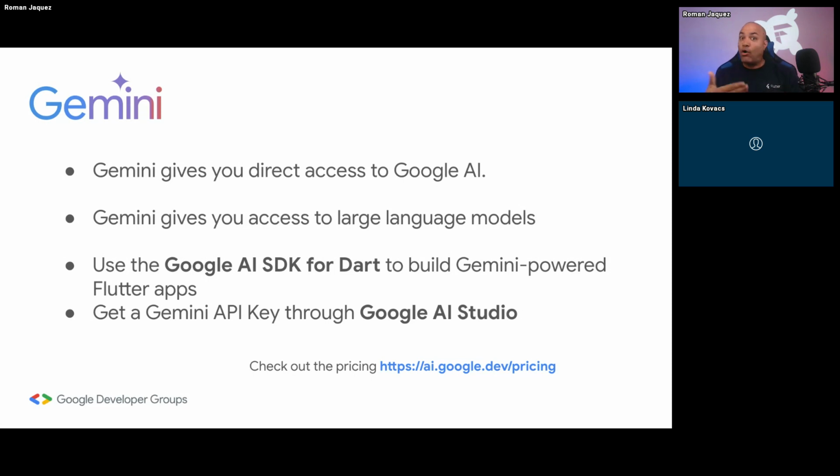Also, Gemini. AI and large language models have taken the industry by storm, and there has been so much momentum. Gemini is a family of large language models created by Google, which gives you direct access to the Google AI infrastructure. It's an amazing way for you to create amazing experiences powered by artificial intelligence and machine learning. You can harness all the power of AI provided by Google via Gemini.